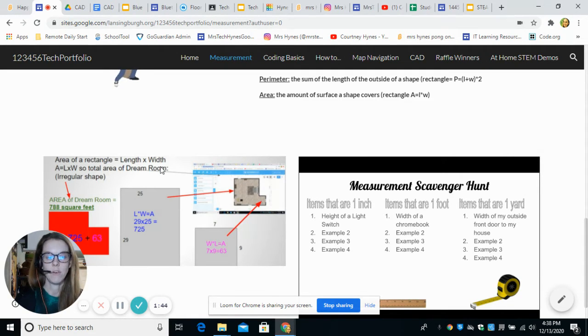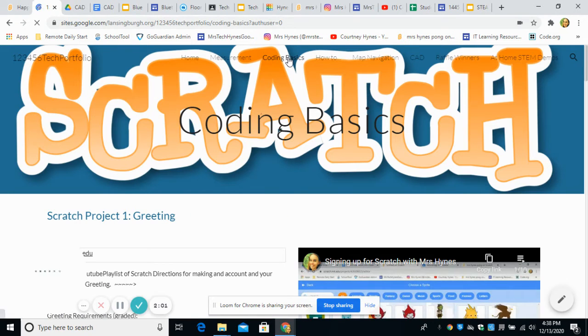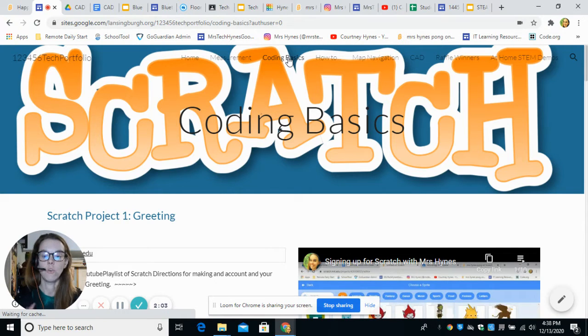We also designed a dream room. We had them first measure their own room, and then we took that and had the kids calculate perimeter and area, and then they use CAD to design themselves a digital space. Students in sixth grade are also coding with me. We're using Scratch. They're making greeting cards, interactive games, and interactive quizzes, all through coding. That was really exciting. They were pretty excited for that.